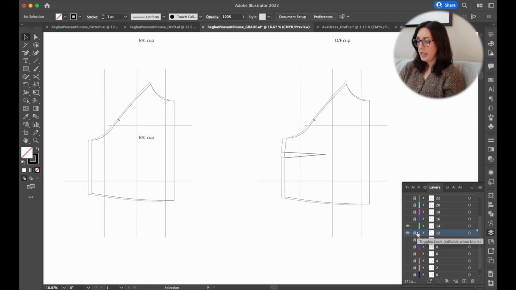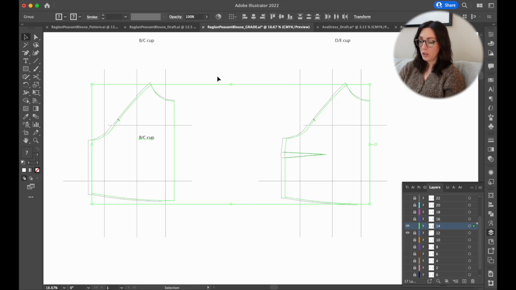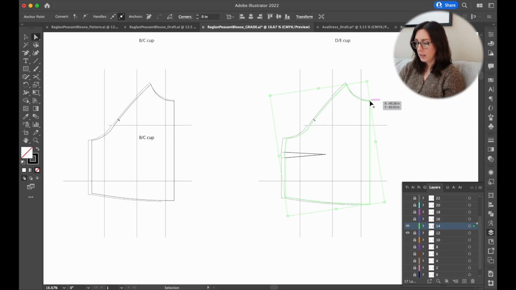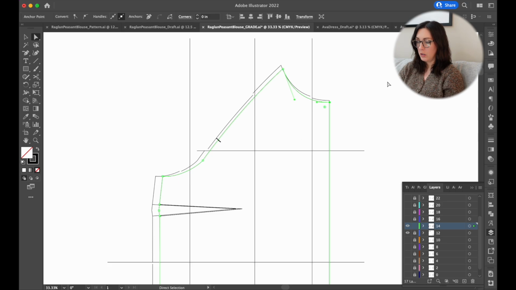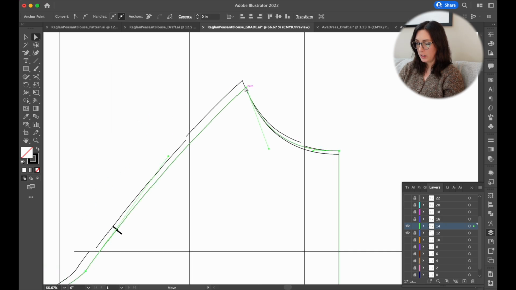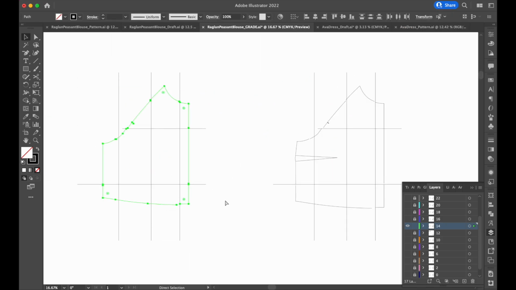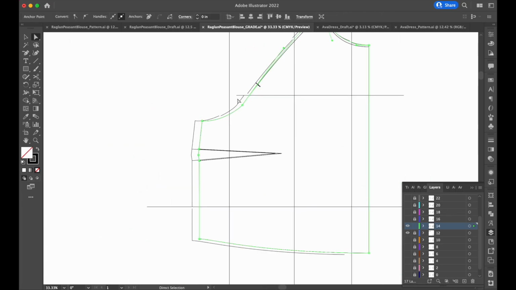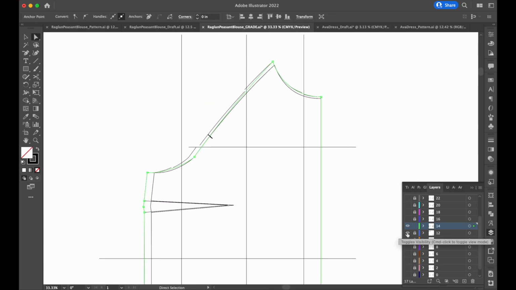I'm going to copy that again, and then I'm going to lock 12, select layer 14, and I'm going to Control-Shift-V to paste that in exactly the same place. And now I'm going to adjust this outline to fit the new size 14. So I'll just go around and make sure that all those anchor points match up here. That looks pretty good so far.